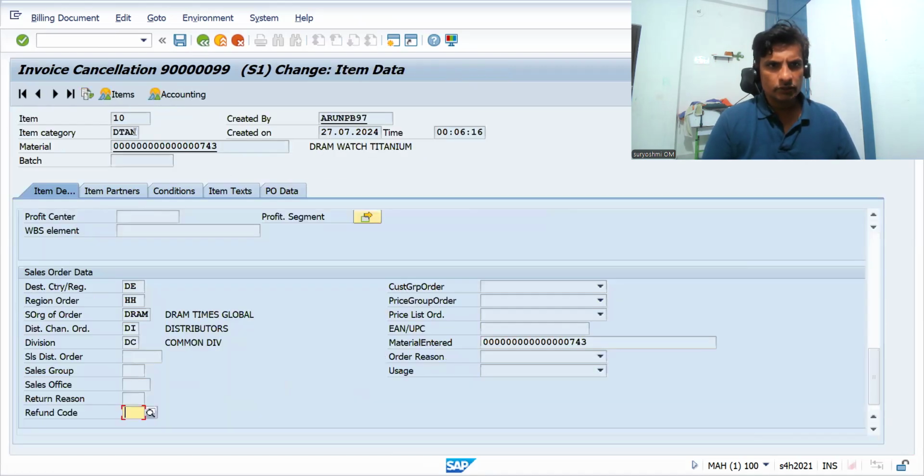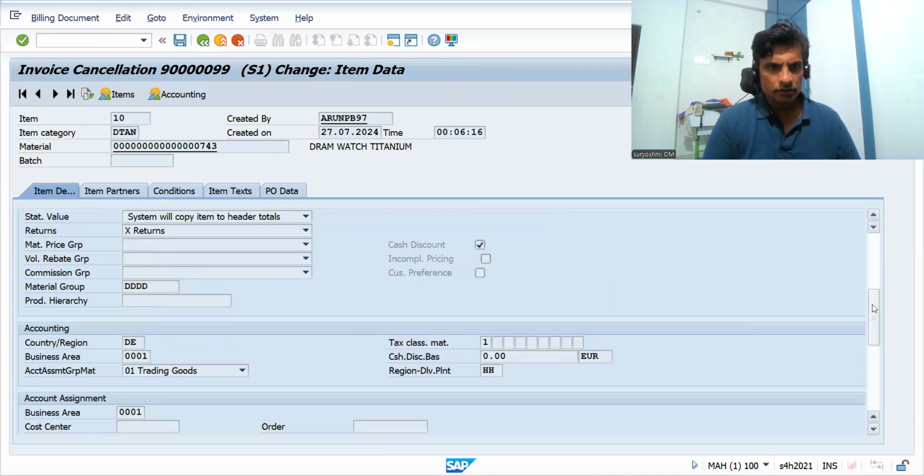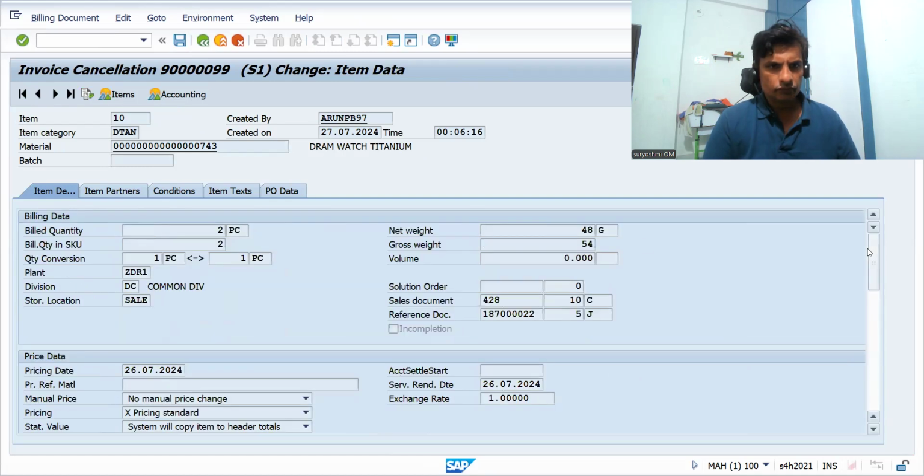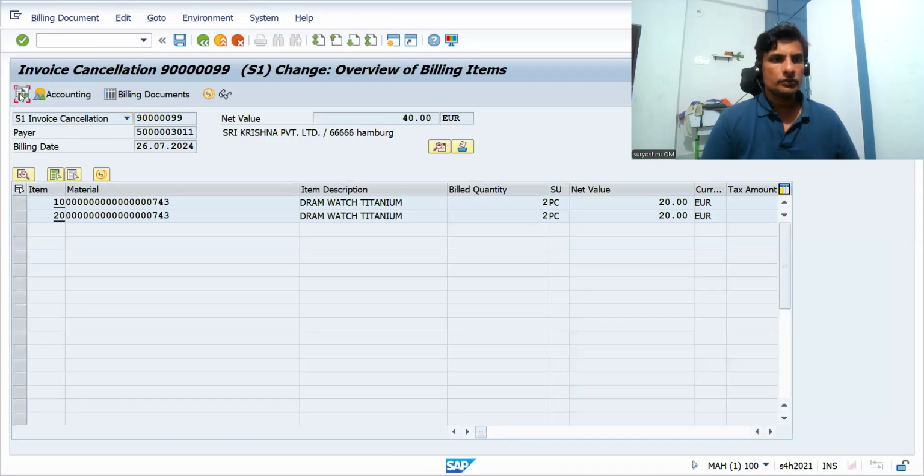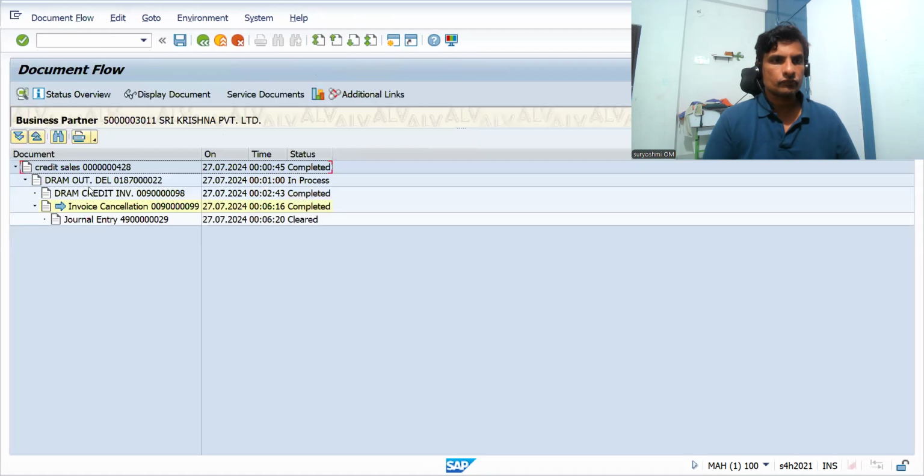What you can see in item category D10 again. All these are the material. Okay. So now you got this one. How the bill and the billing document cancelled. If you would like to see the document flow, invoice cancelled. If you go to the order, you can see everything clearly.